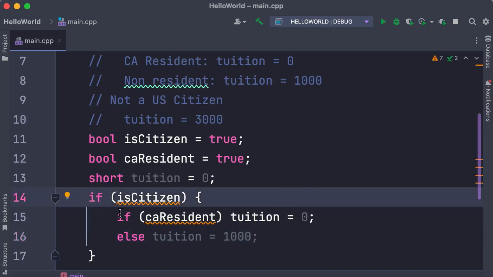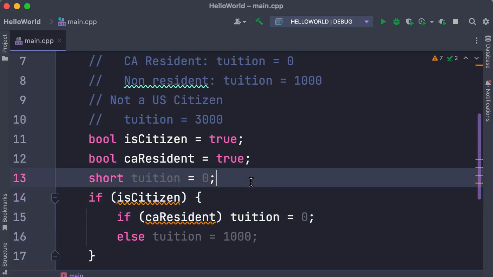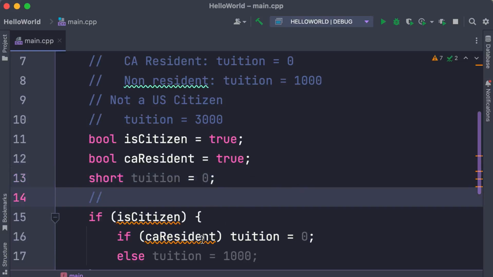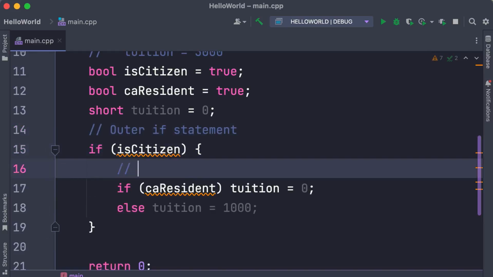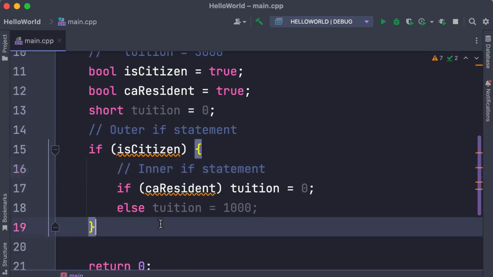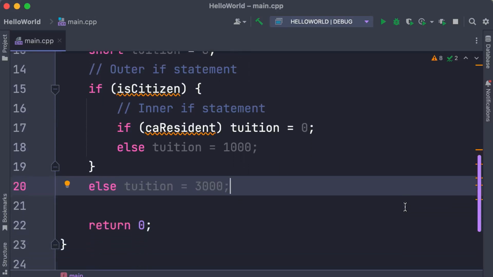Now, in this case, we have nested one if statement inside another. Here we refer to the top if statement as the outer if statement, and this other statement as the inner if statement, okay? Now, what if someone is not a US citizen? So here we need an else clause, and here we're going to set the tuition to 3,000, okay? So this is what we call nesting if statements.